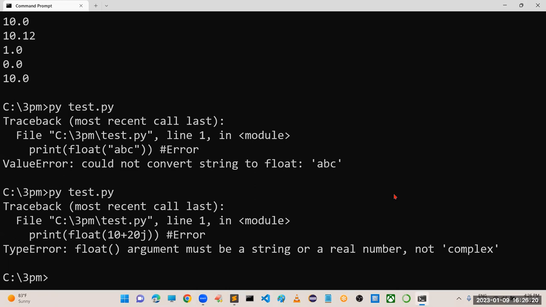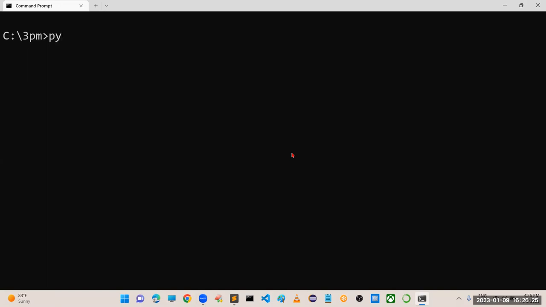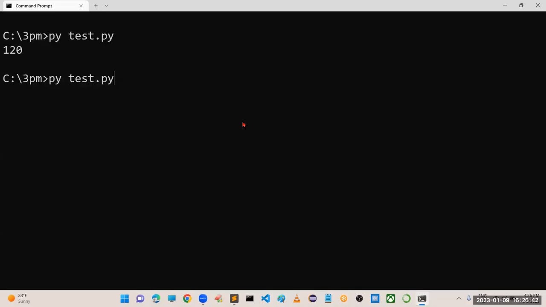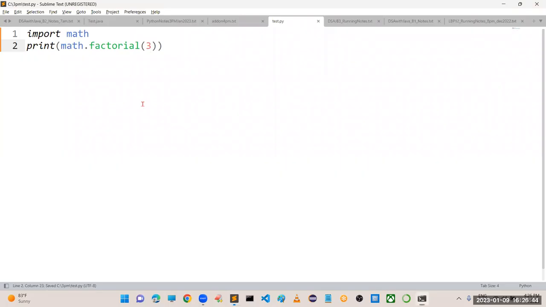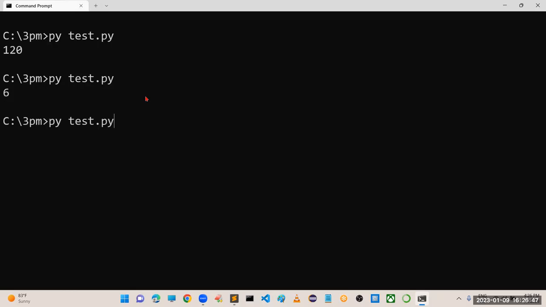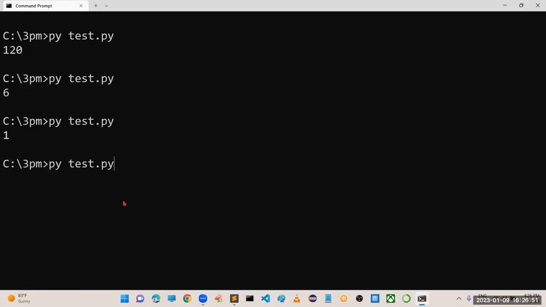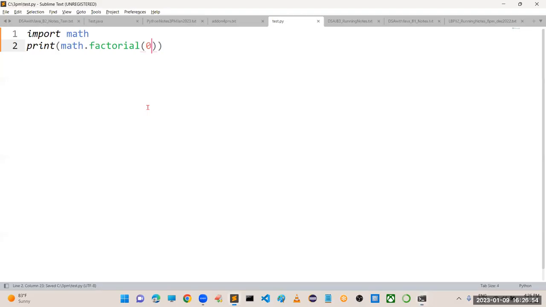To execute a Python program, you have to take py space test dot py. If you run py space test dot py, you can see we are getting 120. Sir, can I calculate factorial for 3? Yes, 3 factorial is 6. Sir, can I find factorial for 1? Yes, it is 1. Factorial for 0 is nothing but 1. Like that we are getting.